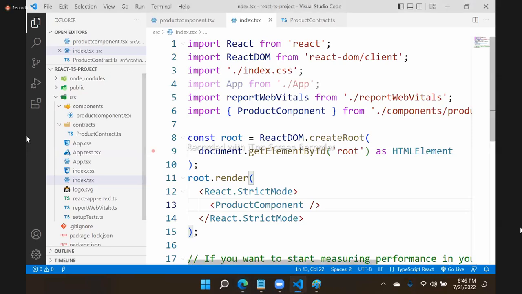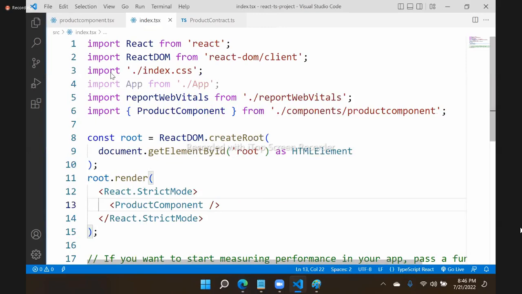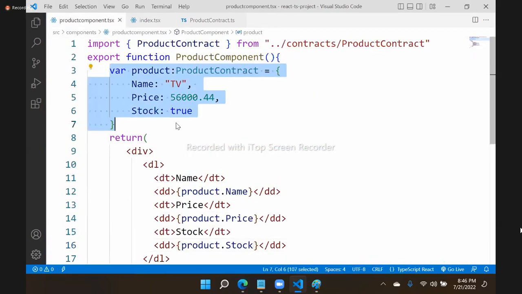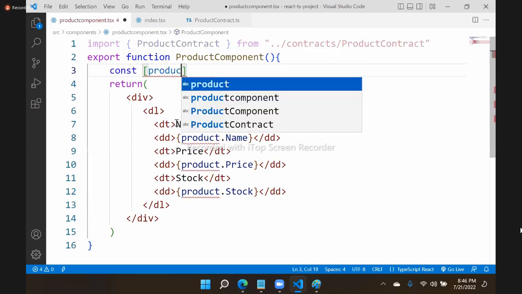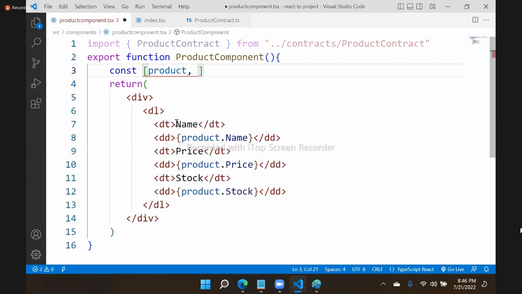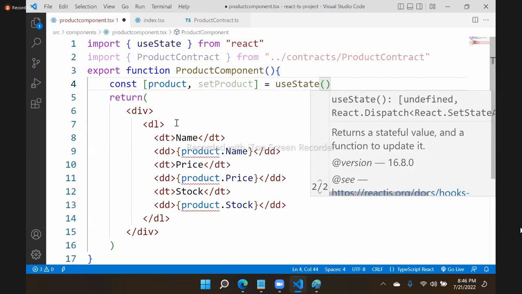Now let's look at hooks. I need to configure state, right? How do we configure the state? We define a constant, and the constant is product, and set product refers to useState. We have to import useState and define it.